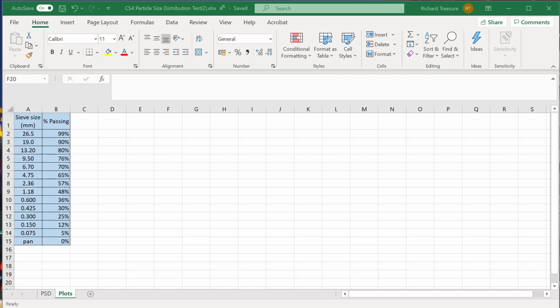So here is the result from my sieve analysis. You can see percent passing with nearly everything passing the 26.5mm sieve all the way down to the pan, and of course nothing passes the pan. We're going to do 3 plots to communicate this data.